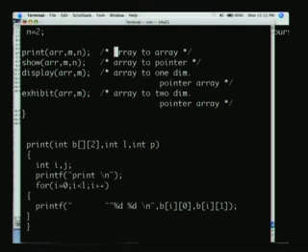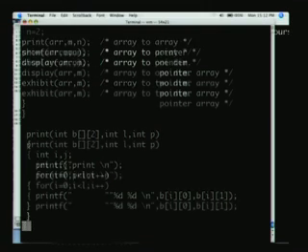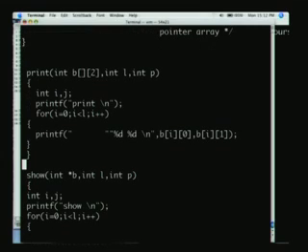Okay, that's what the print function is doing. It's just receiving the array as an array. Now let's see what the show function is doing. In the show case, the array ARR, remember that was the first element of the function call, is received as a pointer. So integer star b is the one which receives the array elements.